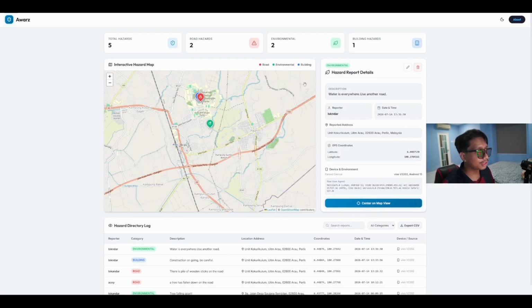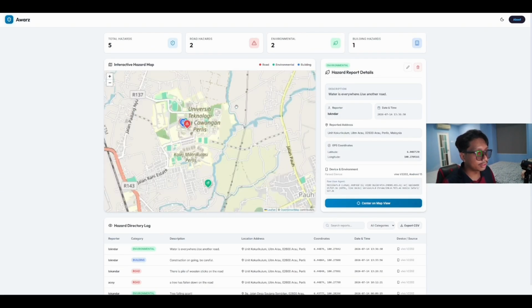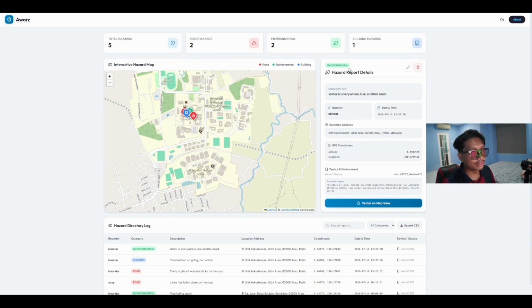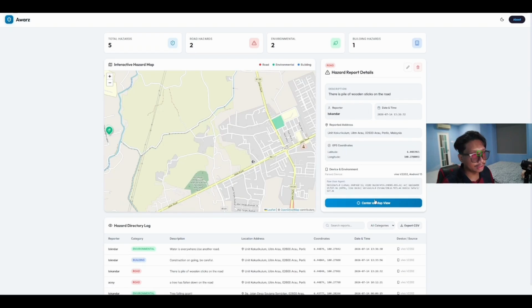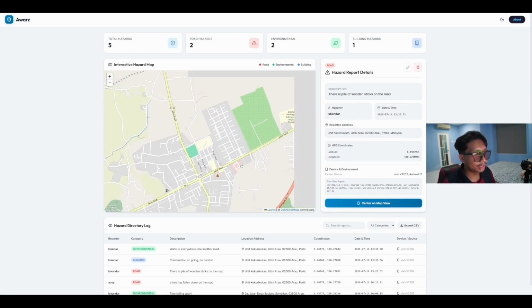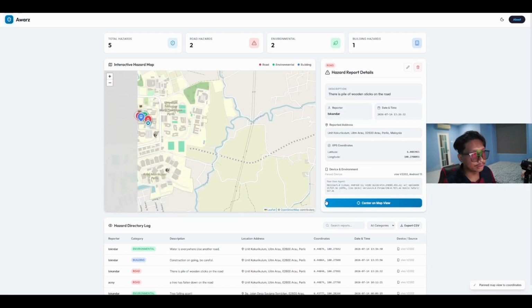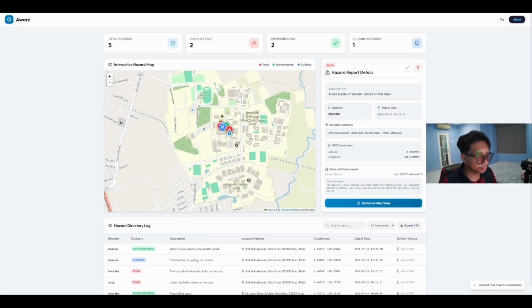In the middle of the screen, we can see an interactive hazard map and the hazard symbols. On the right is the hazard report detail. When I click on this symbol, it will display the hazard report detail: the description, the reporter name, the date and time of the report, the reported address, and the GPS coordinates, which are latitude and longitude. Lastly, the device and environment used to report. The center on map view function is, for example, when I click on the symbol and the map is too far from the symbol, when I click center on map, it will go straight to the symbol to ensure accuracy of the reported location.